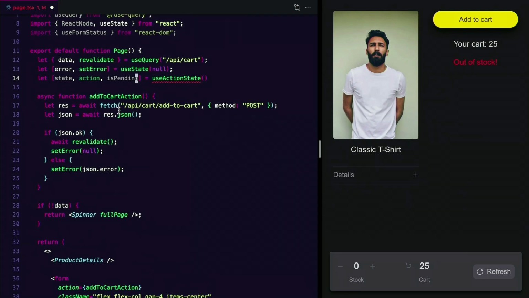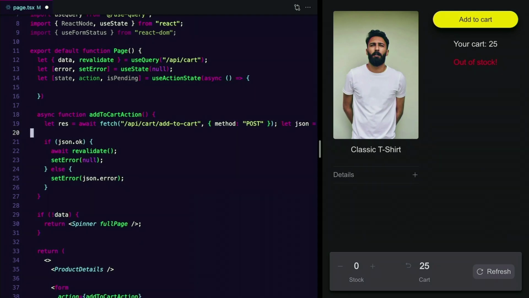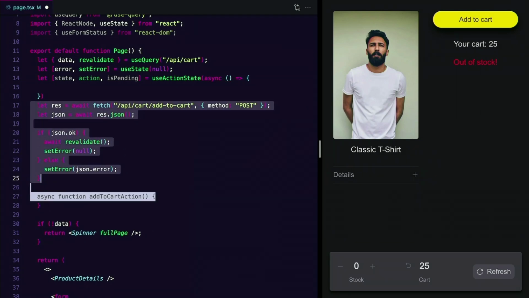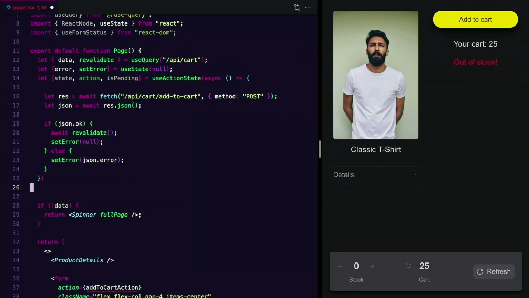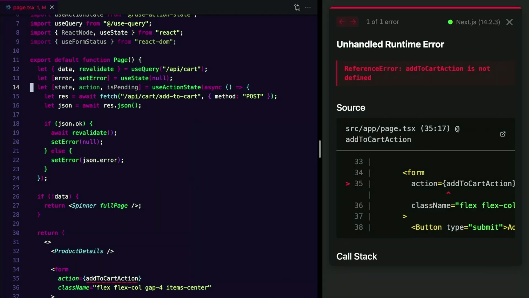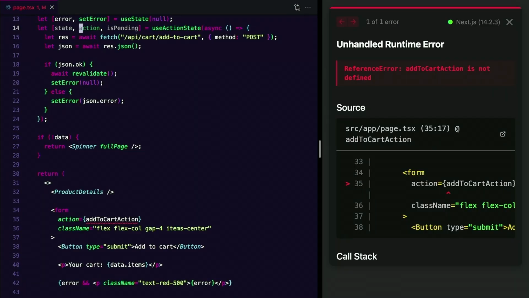So how do we actually use action state? Well, we just pass in an async function, and we just move all this stuff right up here. And let's go ahead and call this action add to cart action. We're just going to rename this. Just like use state, we can name this whatever we want. So we're still passing it in right here. All we've done is use the return value of use action state.